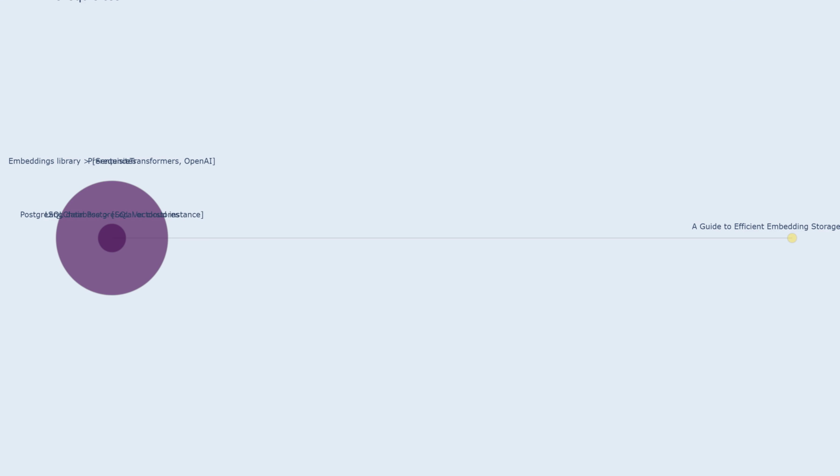The Embeddings Library is a software library that provides functions for generating embeddings from text data. Popular embedding libraries include sentence transformers, OpenAI, and others. These libraries offer pre-trained models that can be used to generate embeddings for various tasks, such as text classification, question answering, and semantic search. Fine-tune parameters.